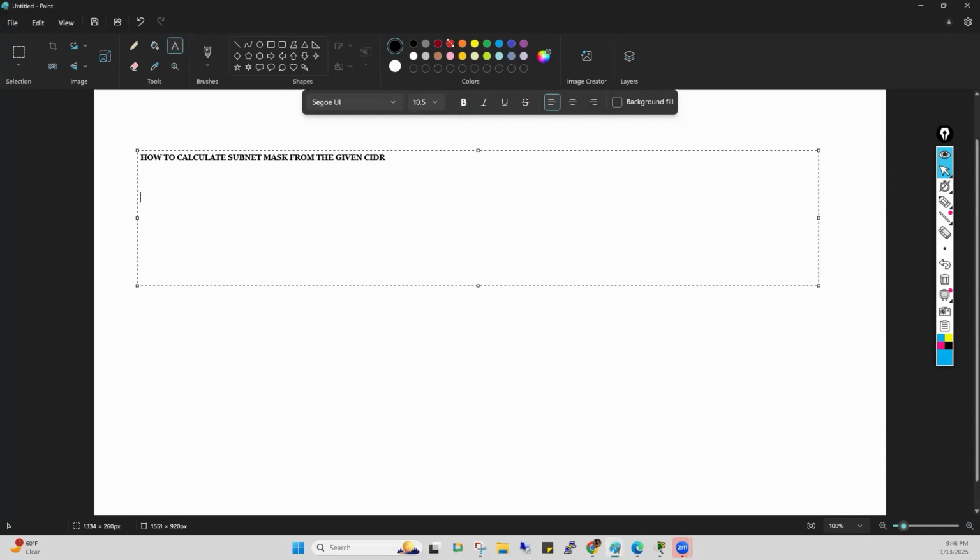Now see, guys, what is the question? How to calculate the subnet mask from the given CIDR. For example, I give you /26. This is the CIDR. This is not the subnet mask, please. That is CIDR. Now the question is, you need to calculate the subnet mask from this CIDR.